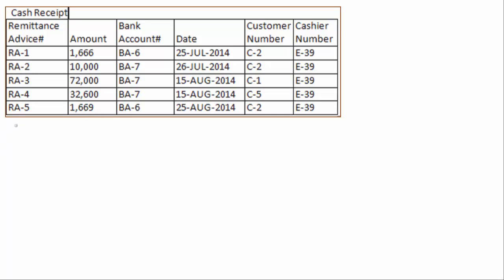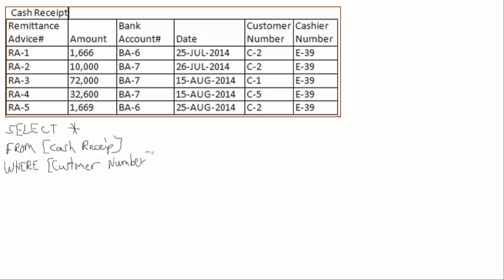So we'll do select star from cash receipt where customer number equals C2, and we're enclosing that in the single quotes there just so it knows it's a literal string text and not trying to operate on, you know, something C-2. And we're looking for just customer C2, so we have 3 records.